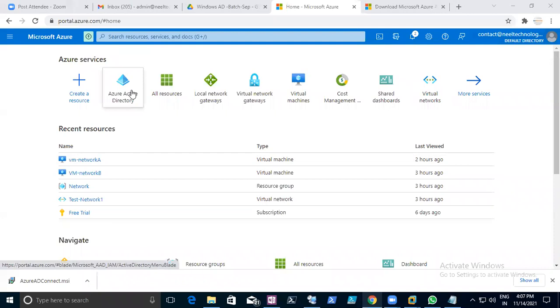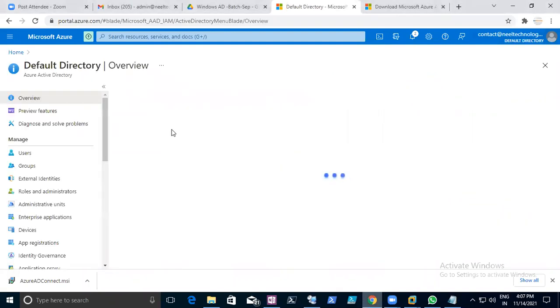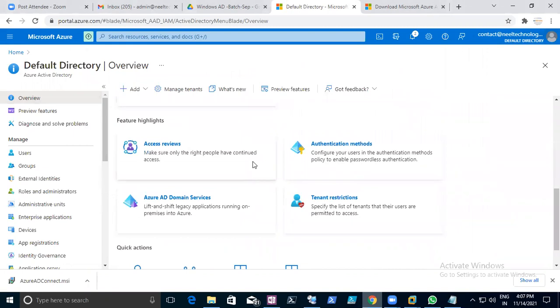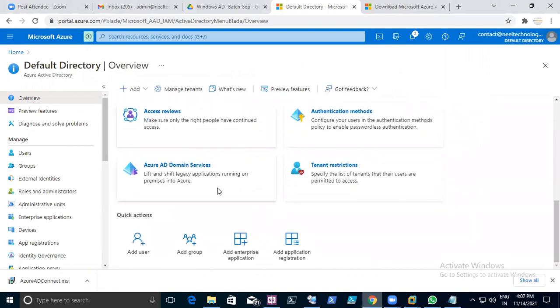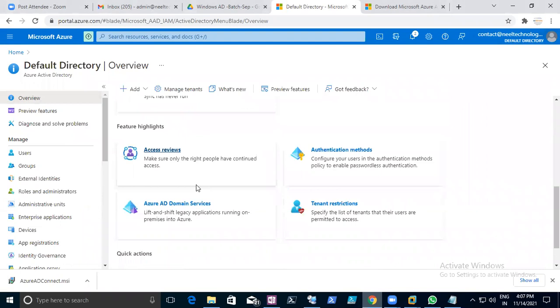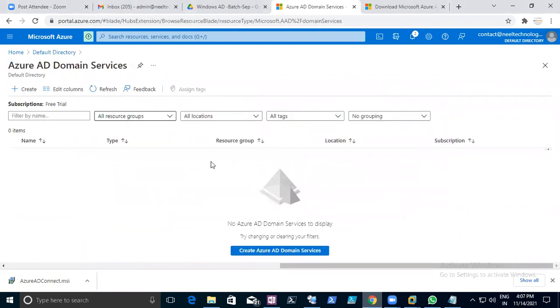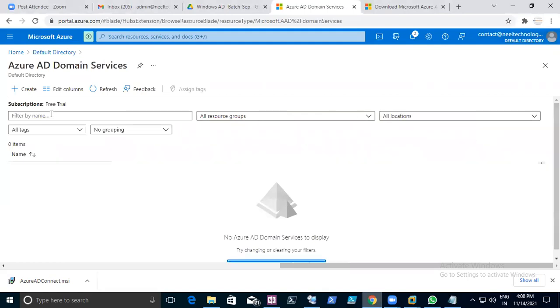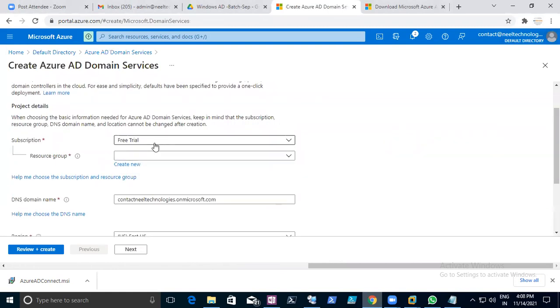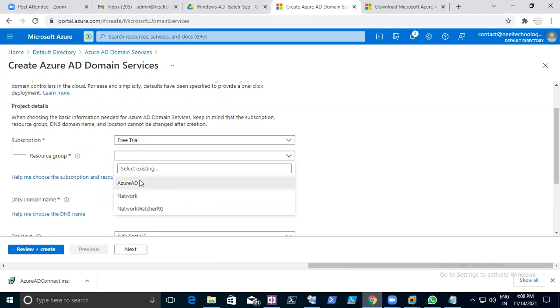Where we are, we have to go to Azure Active Directory. In that, the portal has changed. That's what we were searching for, to create Azure Domain Services. Click Azure Domain Services. In that, you need to create Azure Domain Services. Either click here or there, right? And you can give the design. This is the subscription; we are using the free trial. Resource group, we can create Azure AD.